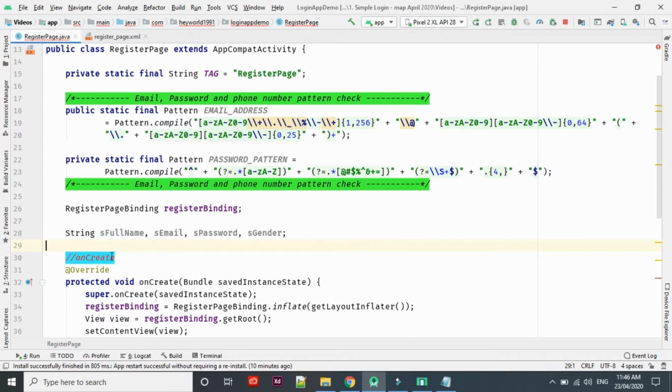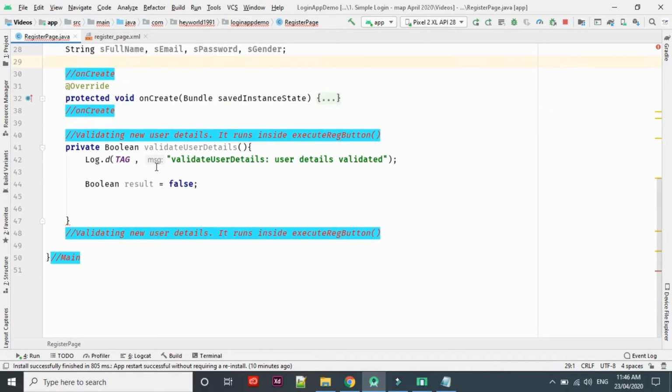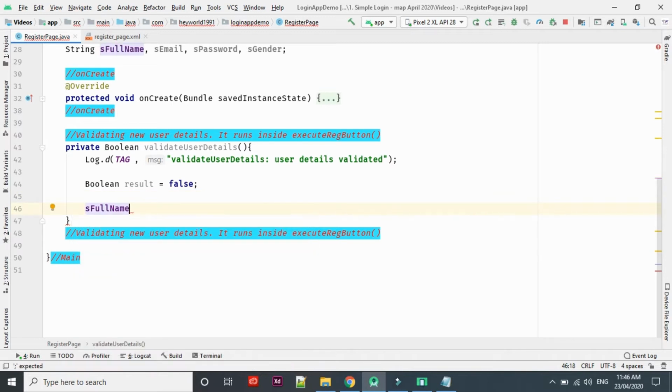We initialize them here, so we don't worry about them right now. Then we are going down to our validate user details. What you're doing is you're initializing the full name, which is a string, to an object in our XML, which is here.